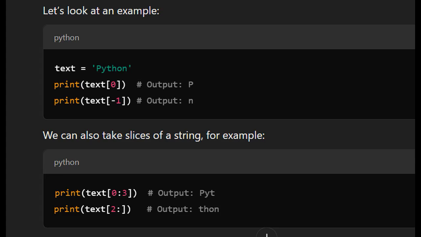Let's look at an example. Python code: text = 'Python', print(text[0]) outputs P, print(text[-1]) outputs N. We can also take slices of a string. For example, print(text[0:3]) outputs Pyt, print(text[2:]) outputs thon. Slicing allows you to extract parts of a string, which is very convenient.